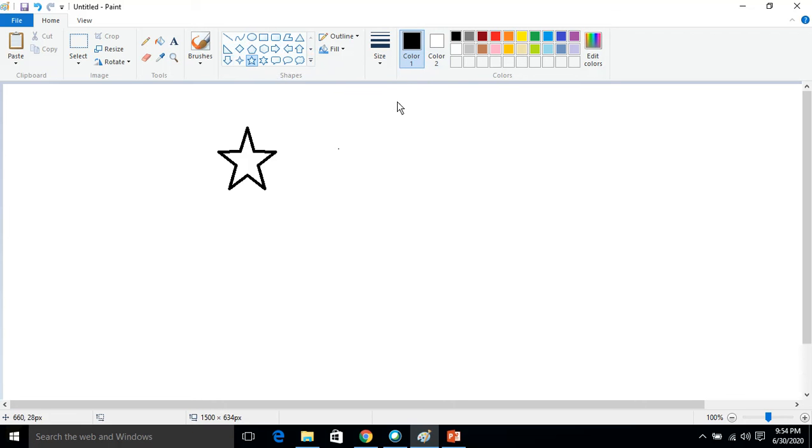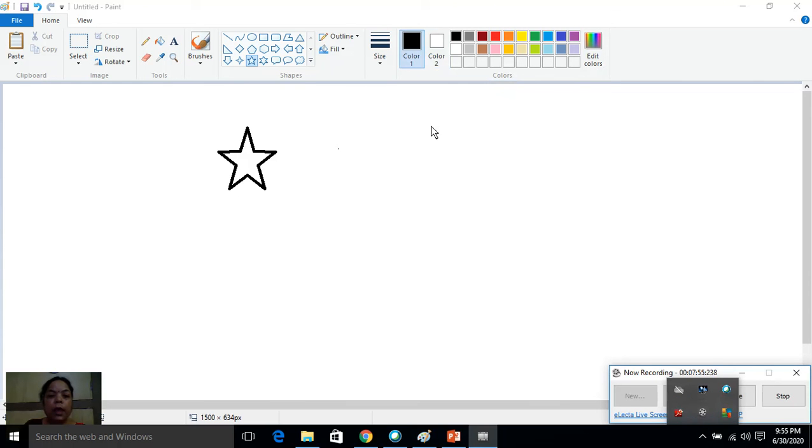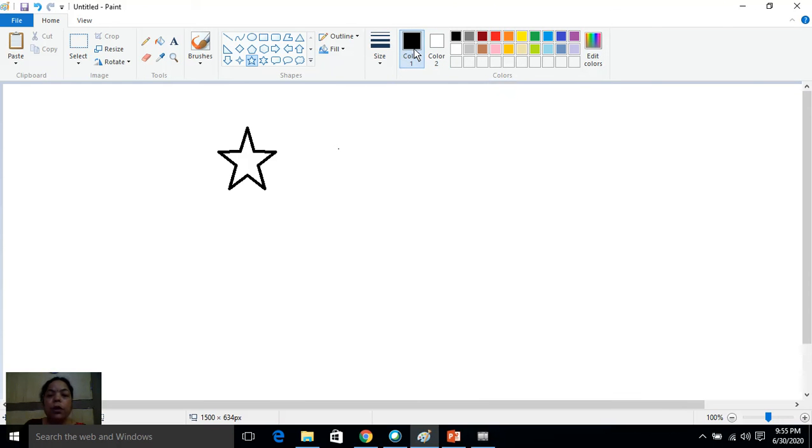Now I am coming to the next one, color 1 and color 2. You can see here the color 1 and color 2. What is the use of this? The name of color 1 is foreground color, and the name of color 2 is background color. What can we do with the help of color 1 and color 2? With the help of color 1, we can fill the color in the drawing, and with the help of color 2, we can fill the color in the background. How can we do it?